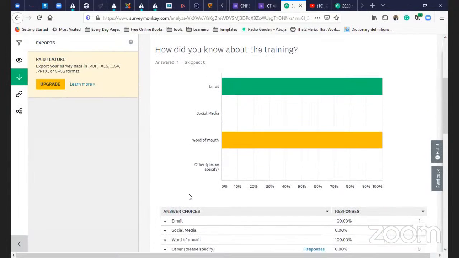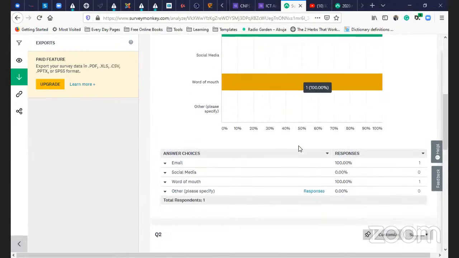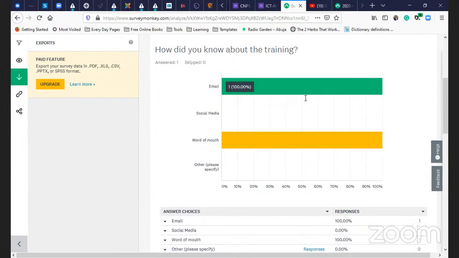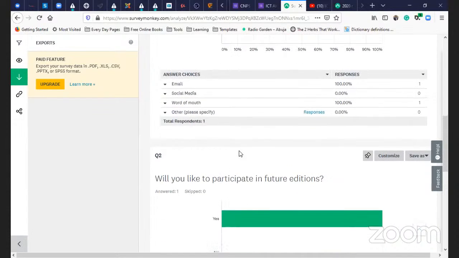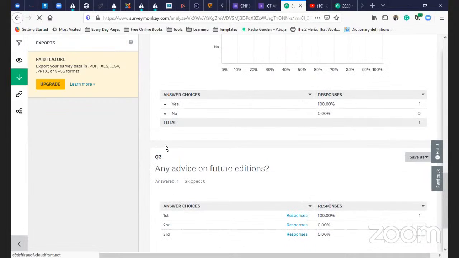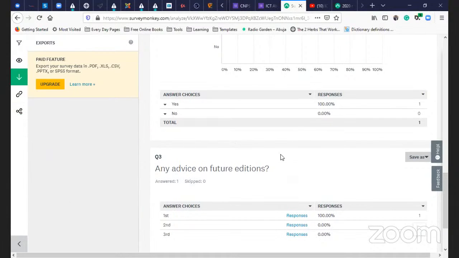So I'm the only one that has responded. Okay, that's good. So with this, you can see the only answer we have: email and word of mouth. This is the report about it. Would you like to participate in the future editions? Yes. It will give you the percentage of what is responded.